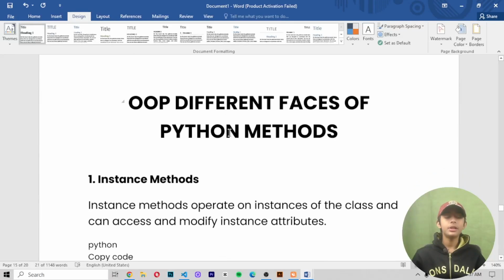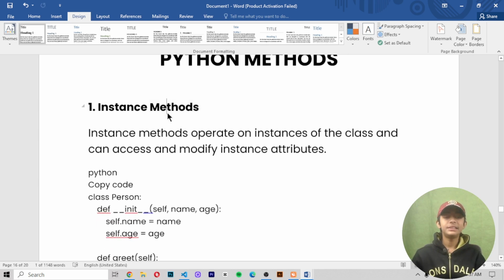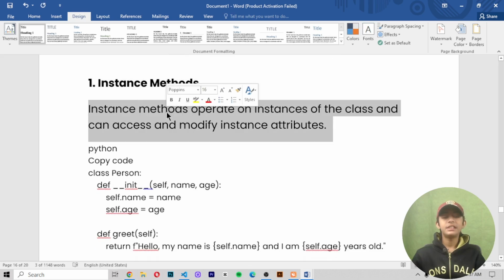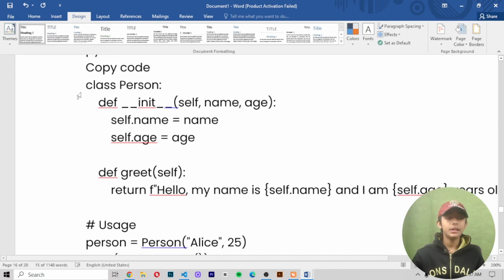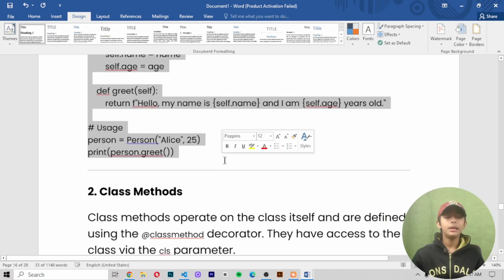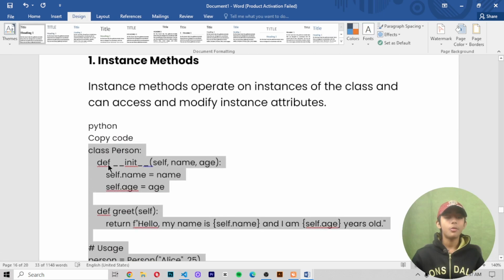So guys, in today's video on object-oriented programming, I am telling you about the different types of Python methods. So let's start. First, instance methods. Instance methods operate on instances of the class and can access and modify the instance attributes. This example shows instance methods in operation.